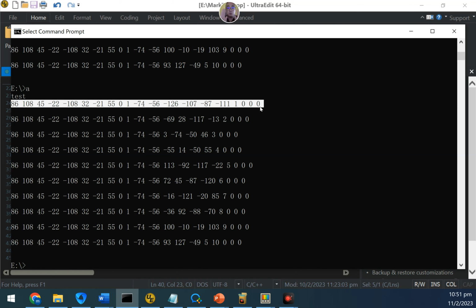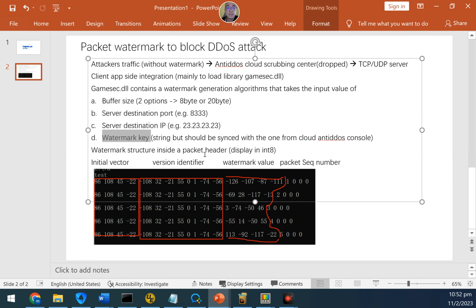Because over here is the 20-byte packet header that is associated with the watermark value. So I'm going to quickly explain the structure over here. The first 4 bytes are considered the initial vector. Basically, it will be fixed. And the second 8 bytes are considered the version identifier. Most of the time, it won't change. And the third one is the watermark value. So it changes packet by packet.